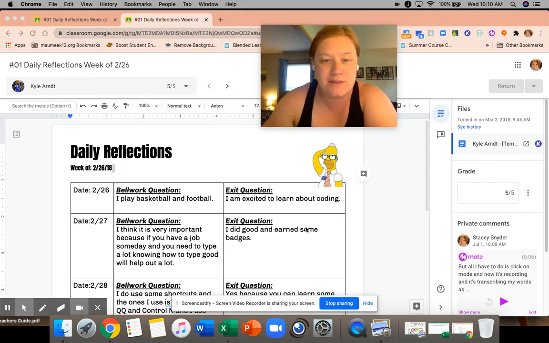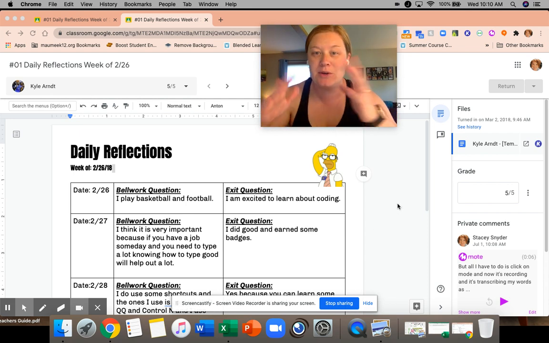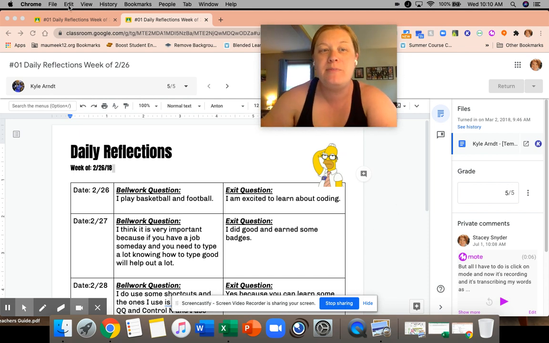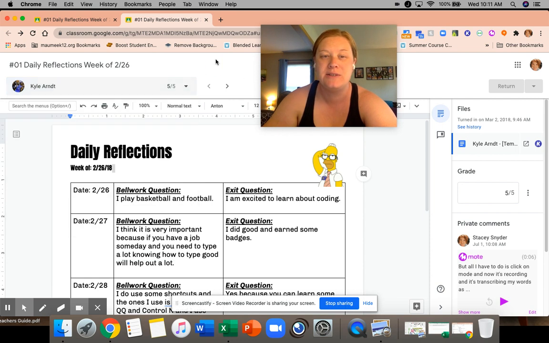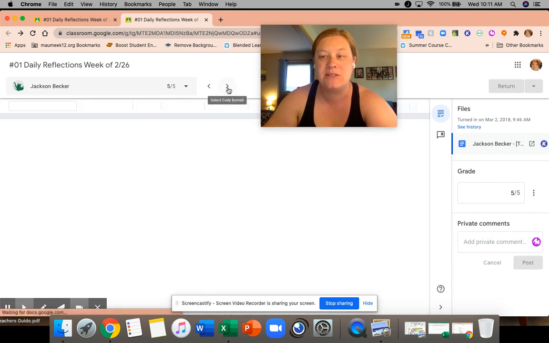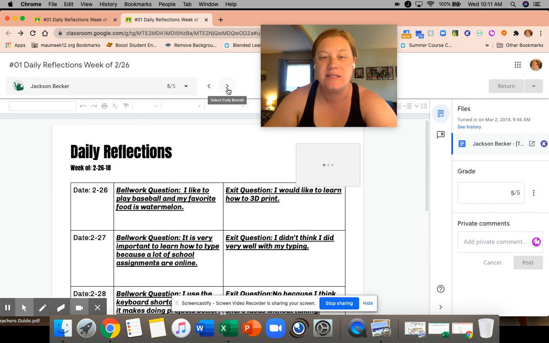I think that is all of the tools here. Now, here's my workflow. You do not have to go back and forth to Google Classroom to click on the next student. If you want to go to a specific student, you can click here. You can also sort them by status, or by last name, however you want. Or you can click this little arrow and it goes right to the next student. That's honestly the fastest way to get through all of your work.